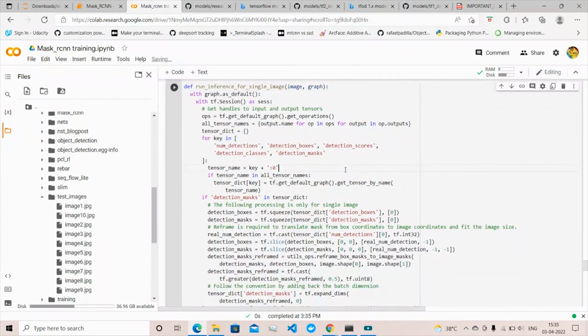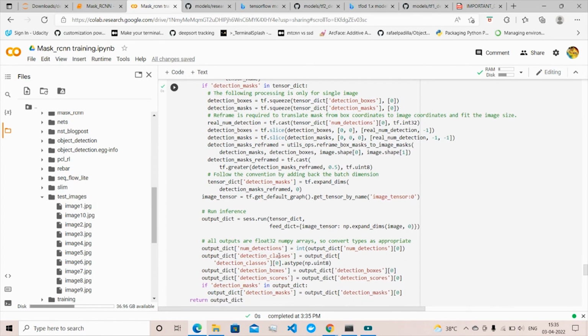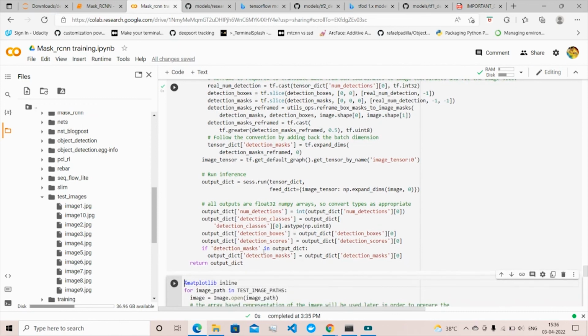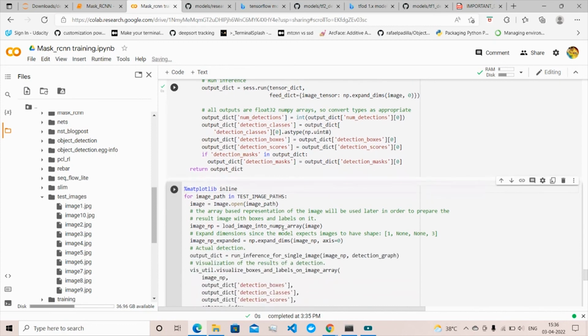Next is the visualization. Simply run this code. You'll be able to see the number of detections, detection classes, detection boxes. Only in TF can you fine tune this number of detections. By default it will be 100 detections per class, so per class it will be able to detect only 100. If you want, you can increase this. It is only available in TF 1.x. Total outputs will be coming: the number of detections, detection classes, detection boxes, scores, and masks. Five outputs will be coming.